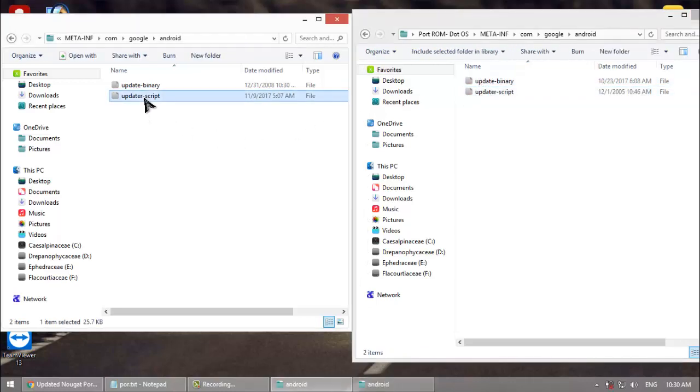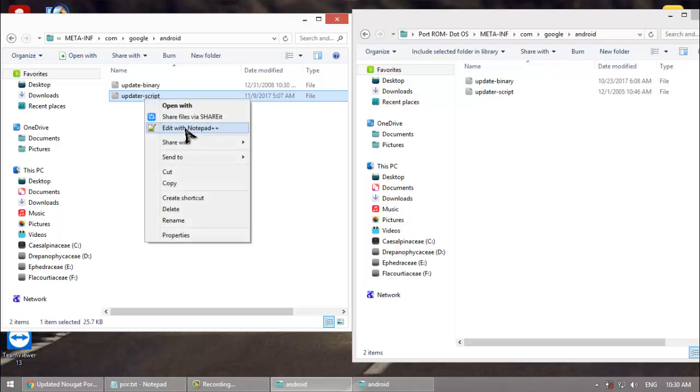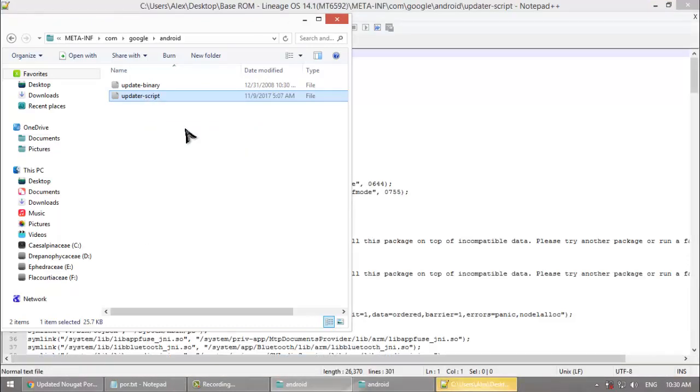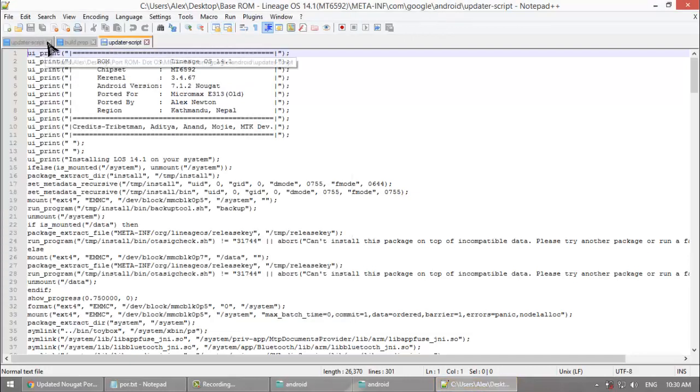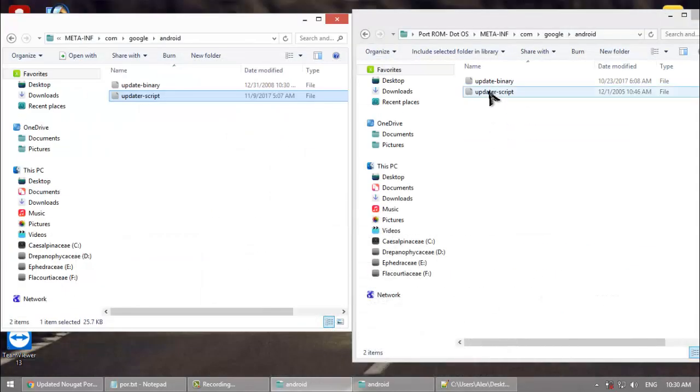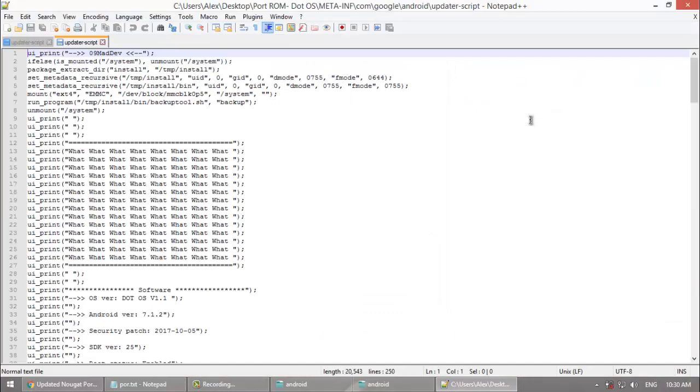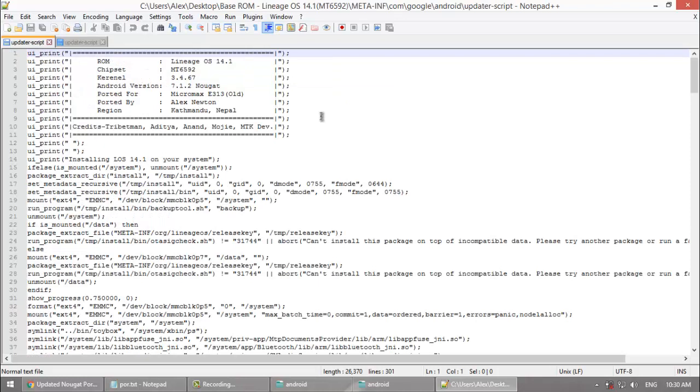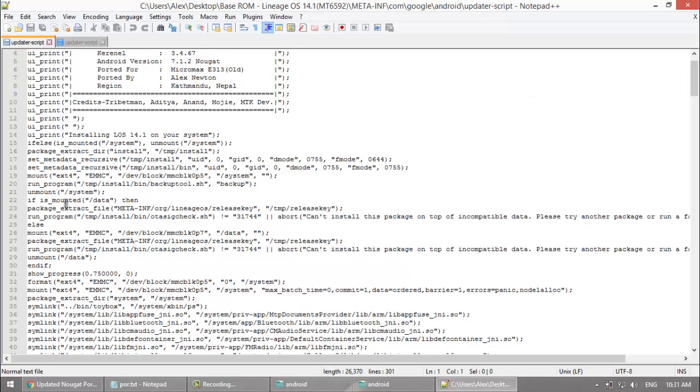Now you need to change the mount point. Click on edit with Notepad, and similarly edit the mount point here as well. The mount point is something different. For example, you need to select the data mount point and system mount point. It will be something like this, mmc. So you can see it's here, and it's here.